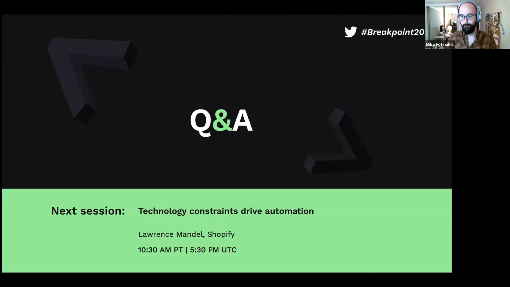Cool. I think a couple of people asked about configurable breakpoints for snapshots. Yep, all the breakpoints that I showed in the demo are fully configurable. You can say, we care about this kind of breakpoint size and this tablet size and this desktop size.